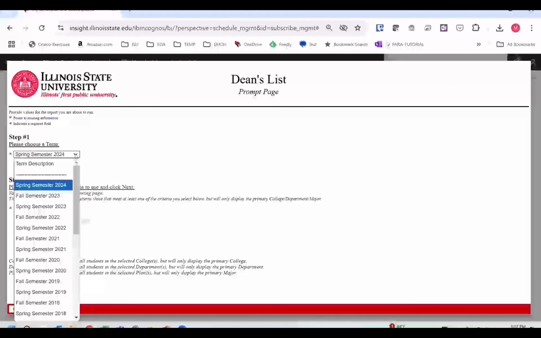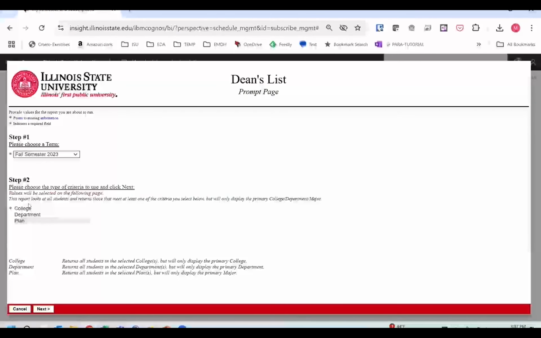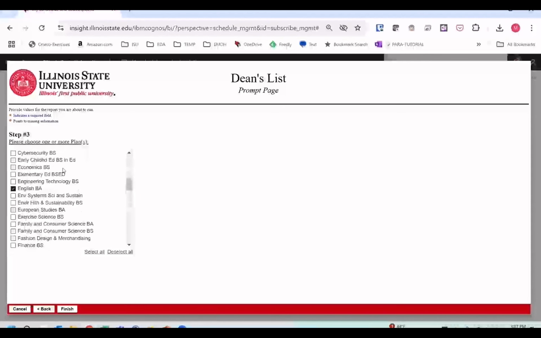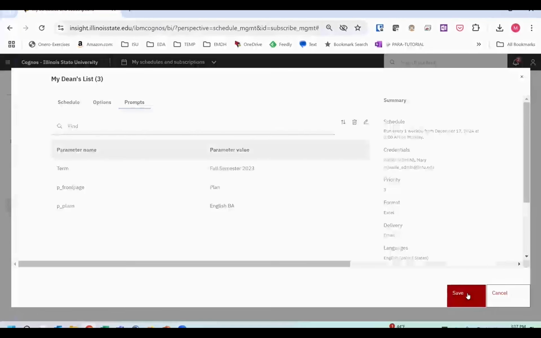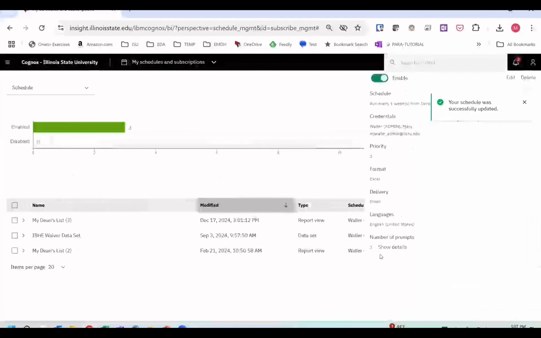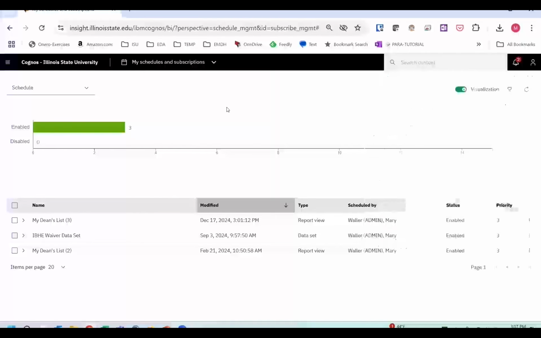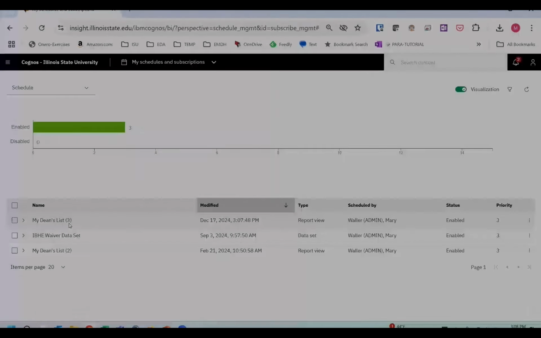So let's just say, for example, we're looking to run it for fall of 2023. I can go and change that. I want to still leave it on plan. And let's say I even want to leave it on the same plan here. Then I just click Finish. And you can see it changed my prompt from spring semester 2024 to fall semester 2023. And then I can press the Save button. And when I'm done, and I still have this showing in the right sidebar, I just click away from it, and it will close that sidebar. So note we just edited this subscription.